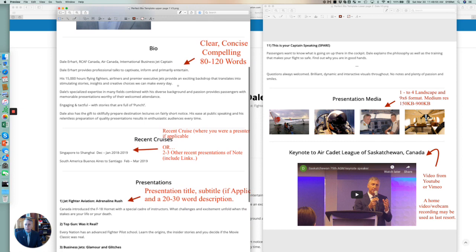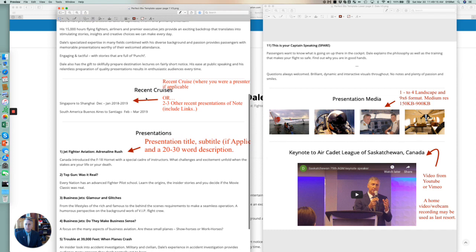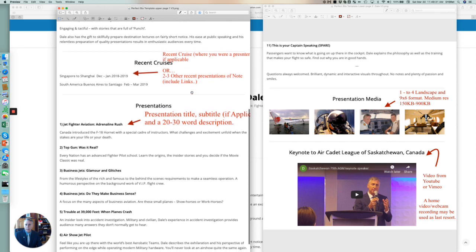Now, moving on to your biography, again we want it to be very clear, concise, and compelling, and only 80 to 120 words. The reason for that is when we present this to the cruise lines, they literally only have about 10 or 12 seconds to review your file. So this is what we want them to see in that very short overview. Next, if you've cruised, we'll put it in as recent cruises, and you can put those down. If you haven't cruised recently or you have something else, we can change this title, and it might be your recent presentations or anything of real significance that makes you presentable on board.